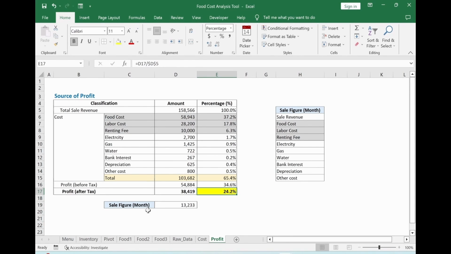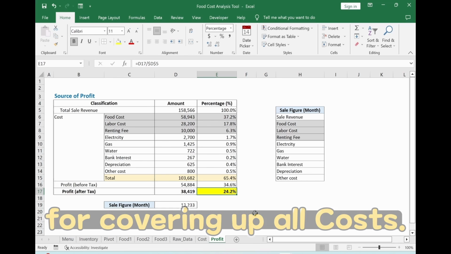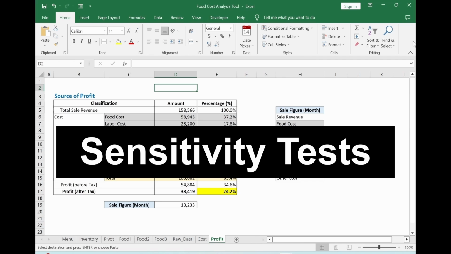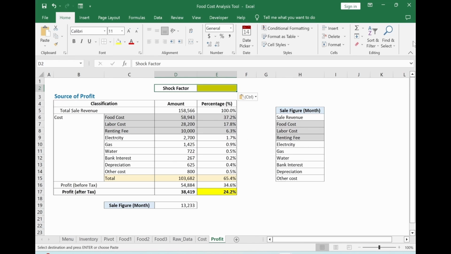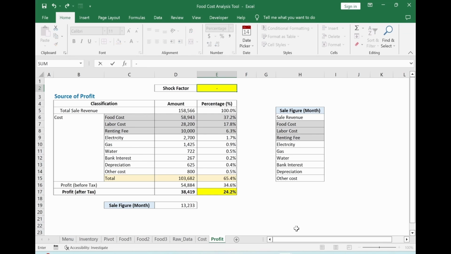After finding the profitability of our restaurant, we can focus on the break-even point, which means how many meals do I have to sell to cover all the costs. Let's calculate our break-even point then. In order to calculate the break-even point, we need a shock factor. So here we can put a 10% increase of sales or a minus 10% decrease. Then all these figures will change depending on the shock factor, which allows us to find the break-even point.